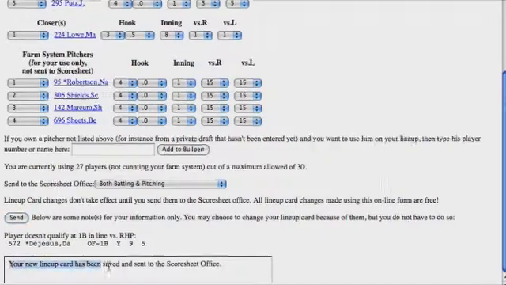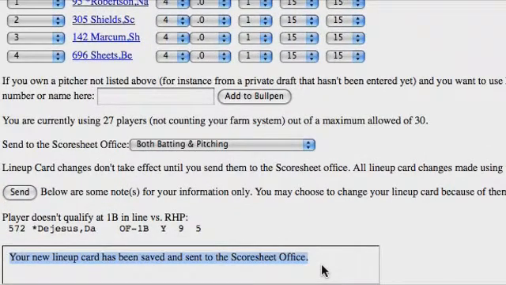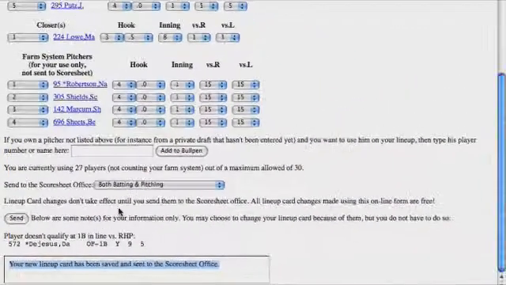And you should see this message that says your new lineup card has been saved and sent to the Scoresheet office. If you do not see this message that says your lineup has been sent, then for some reason it has not been sent and there's probably an error message being shown.